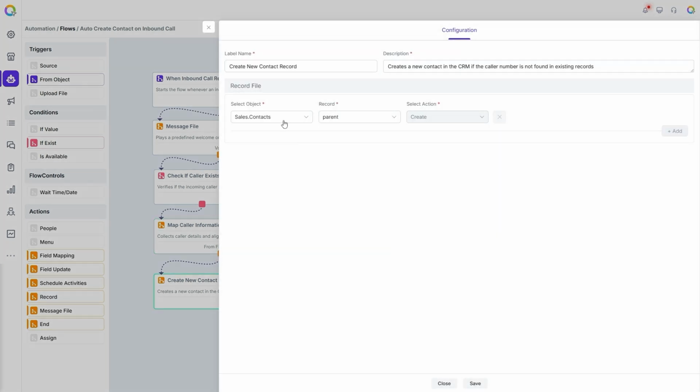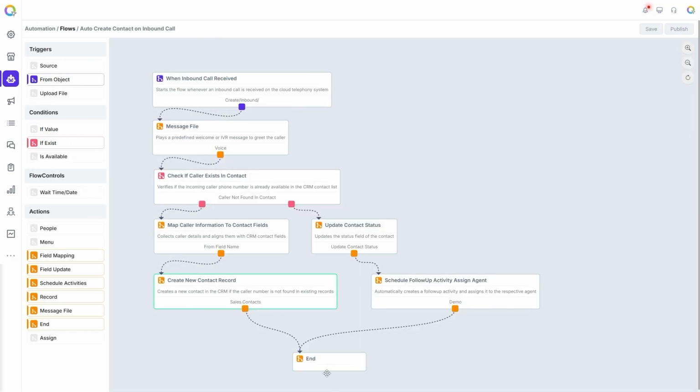I've set the object as contacts, the record as a parent record, and the action as create. So, now whenever the caller number doesn't match with any record in the contacts, a fresh record is created in the contacts object. After this step, I simply ended the flow with an end flow node.